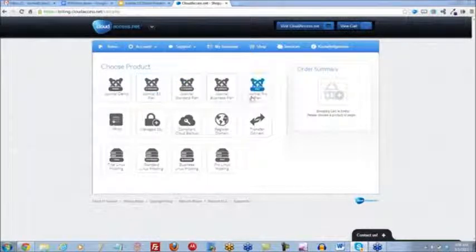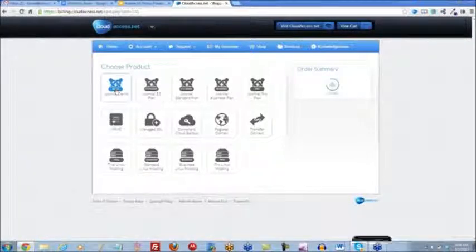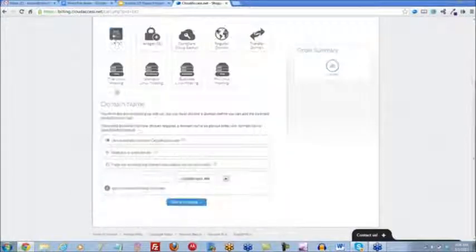We do have a business plan and a pro plan, and we have a virtual private server space if that suits your needs. We have those ancillary products too, like SSL certificates, domain names, and transferring domain names, things like that. And we offer generic Linux hosting as well. Let's go ahead and choose our demo product. This will be the free 30-day trial.